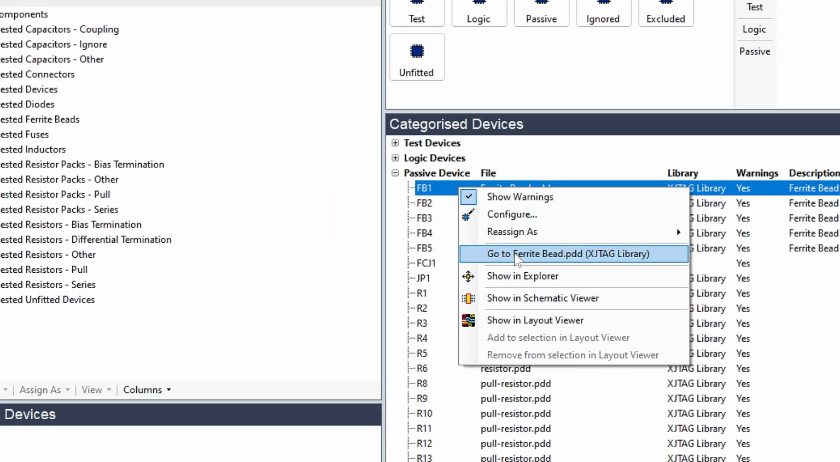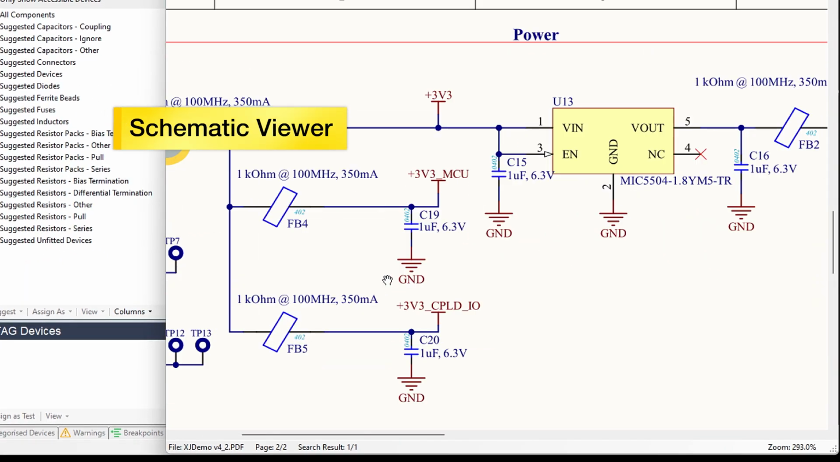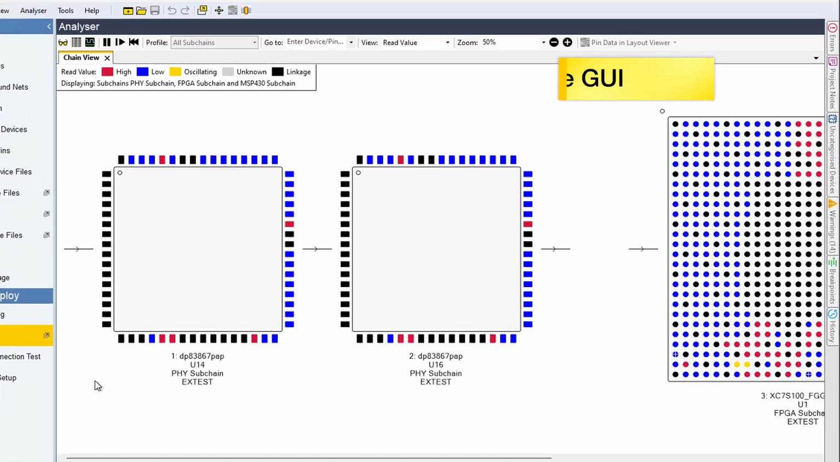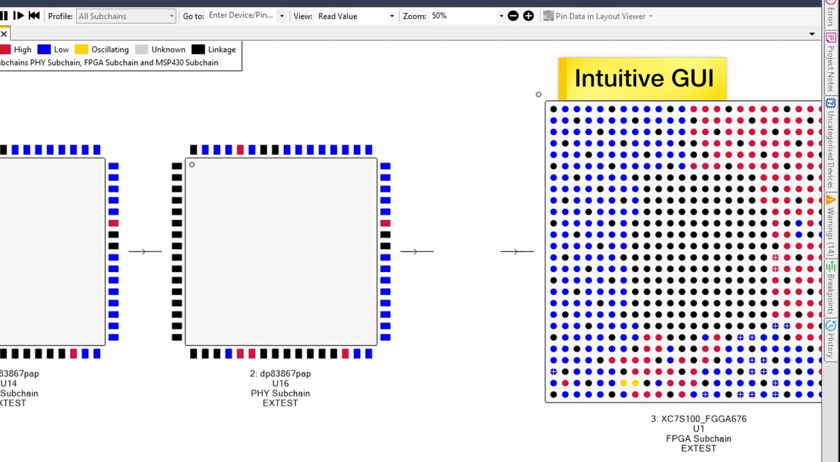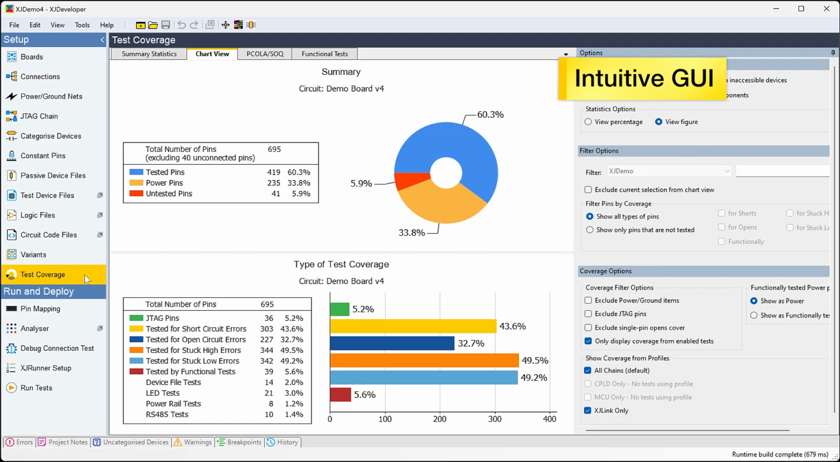Right-click on a reference to a device, net or pin, and you'll jump to the schematic with the item highlighted, making it faster to set up tests. These powerful and valuable tools are great at cutting the time spent debugging boards and creating test projects, and are included at no extra cost. Now check out the graphical interface. Its look and feel make the tools so easy to use. In fact, many engineers say the intuitive GUI was one of the reasons they selected XJTAG.